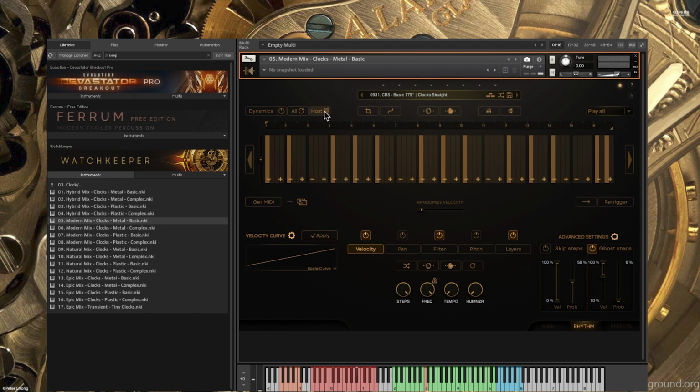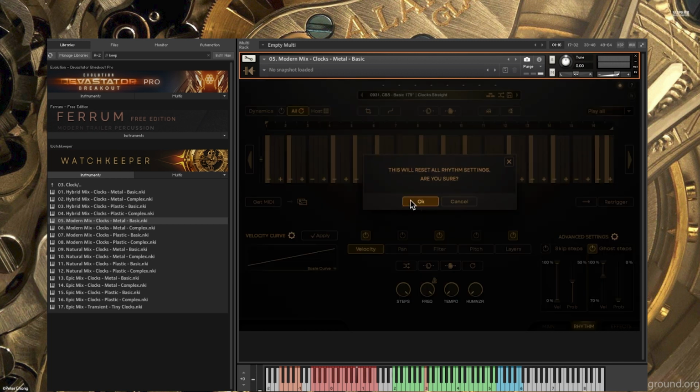Let's jump up here to host grid. The host grid will allow you to lock the engine to the MIDI clips in your DAW, so the sequence will restart when it sees a new MIDI event in there. We won't go over that right now, but you can play with that. The reset all button, as we showed earlier, will reset all the parameters to its default state in the sequencer.